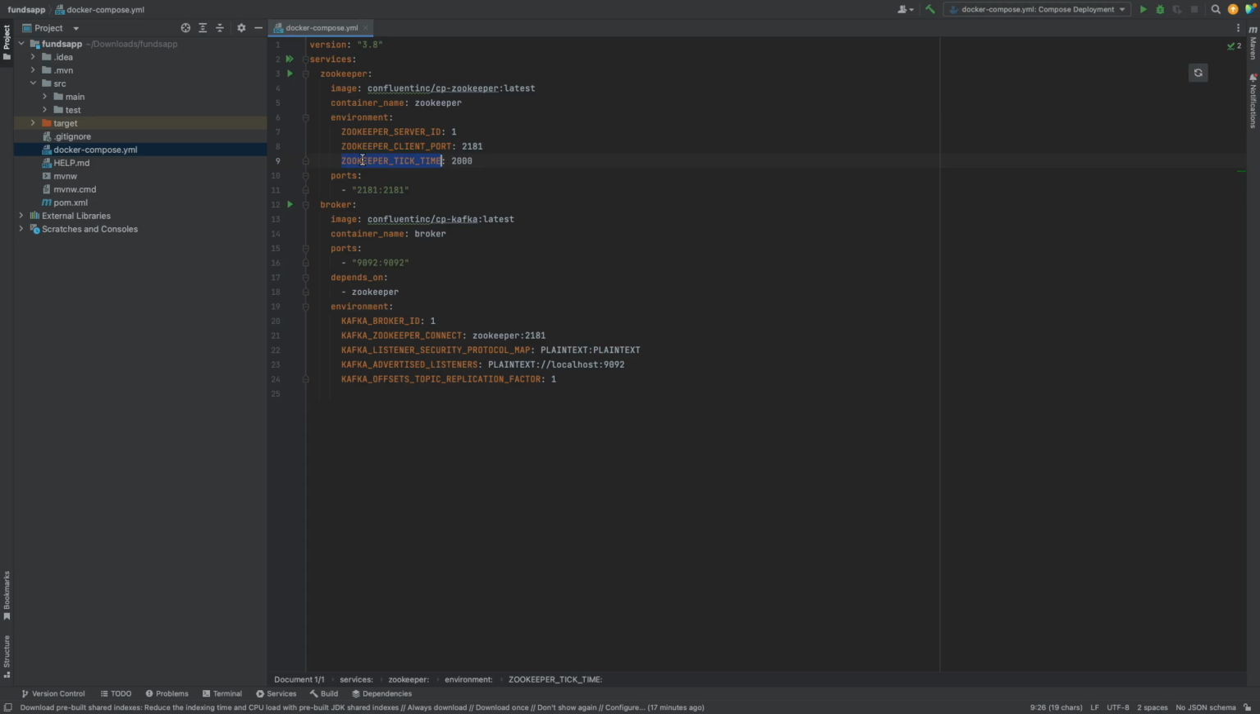Then we have the Zookeeper tick time, which is like a health check. It's going to check every 2 seconds. Right now it's being stored in milliseconds, but 2000 milliseconds is 2 seconds. So it's going to check every 2 seconds to see that everything is okay and the connection is okay. And the timeout is going to be based on double of the tick time. So if it's unable to establish a connection within 4000 milliseconds or 4 seconds, then we'll time out. That is what the tick time is utilized for. And then we have the ports that we're exposing it on from the host and from the container, which is 2181.